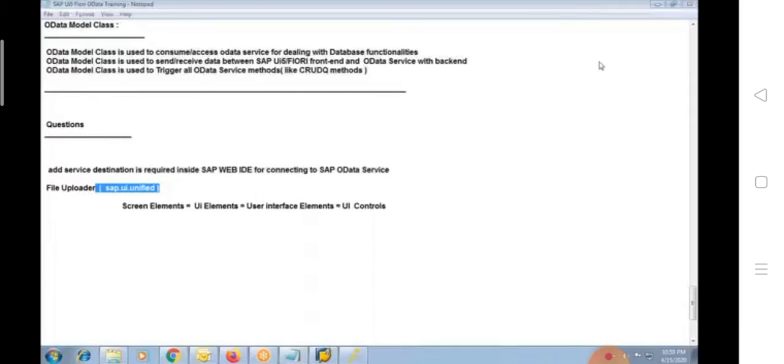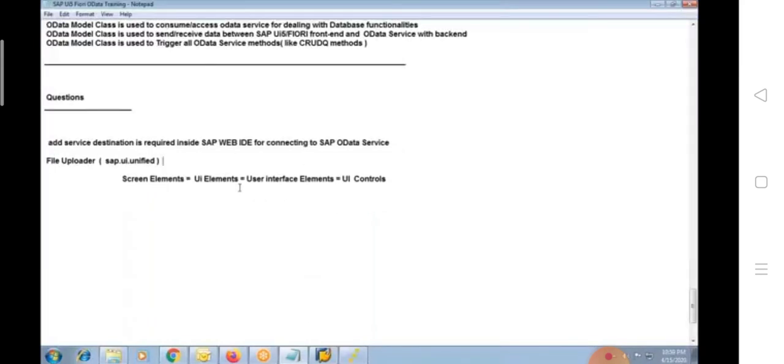Venkat, is it clear? Yeah, I'm clear. Then, can we generate the Adobe forms from Fiori? Not directly, Adobe forms are not in the front end. Whatever Adobe form is available in your normal ABAP system, that Adobe form you can convert into a string format, or I can say binary format.